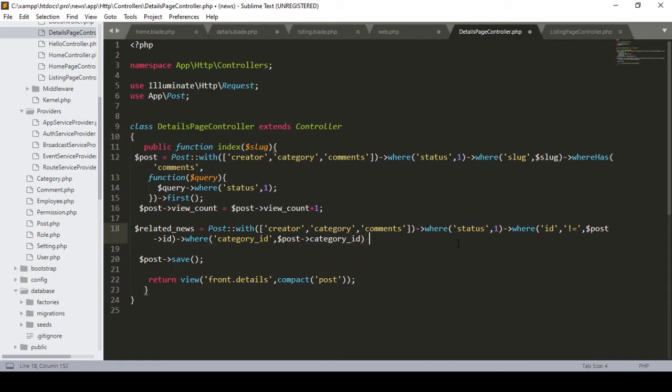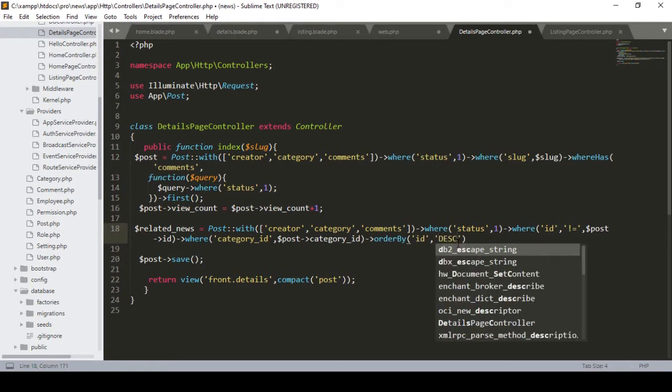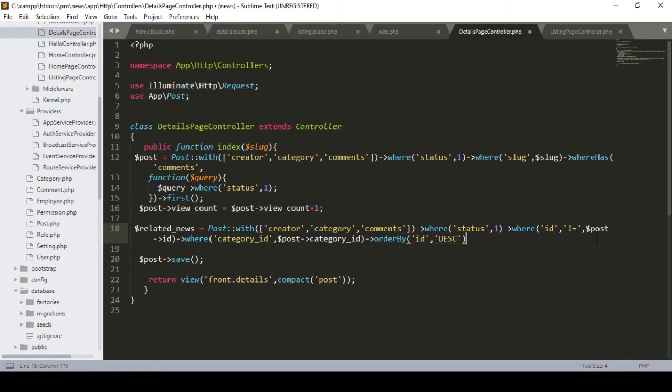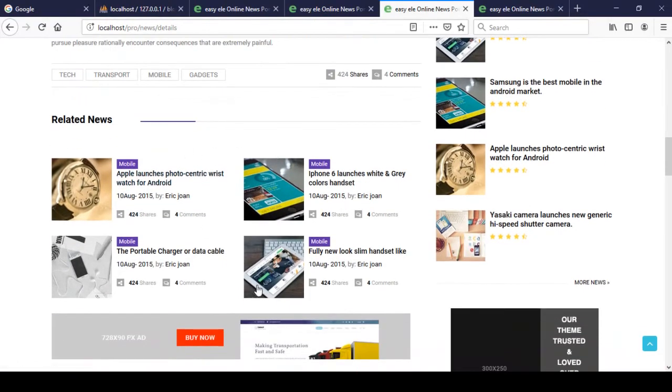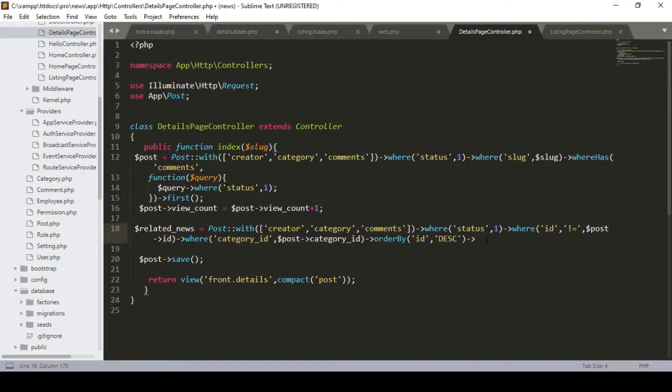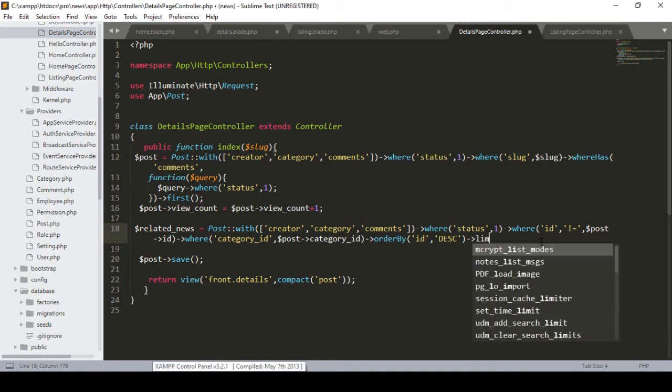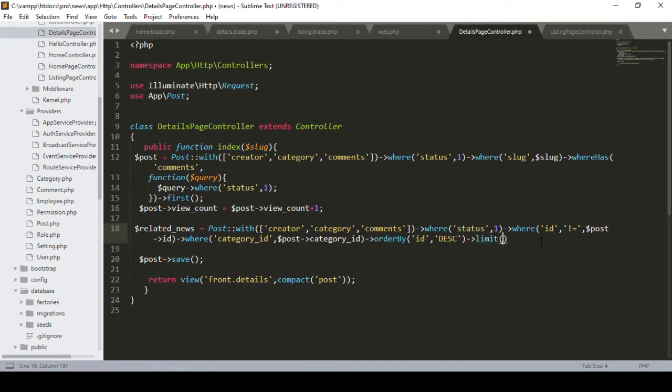After that, it will get the order by, so I define it as orderBy. Okay, orderBy I define with the ID, and it should be displayed in descending order. So here I define descending order, and after that I also have to define some limitation, like how many news posts will be visible here. For right now I want to display 4 news. So here I put the limit as 4, so 4 posts will be visible, and then I just call get.